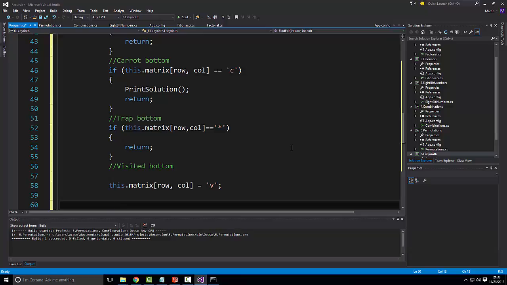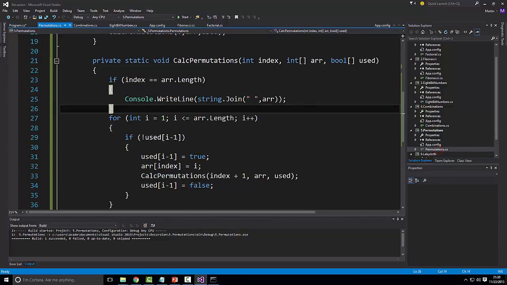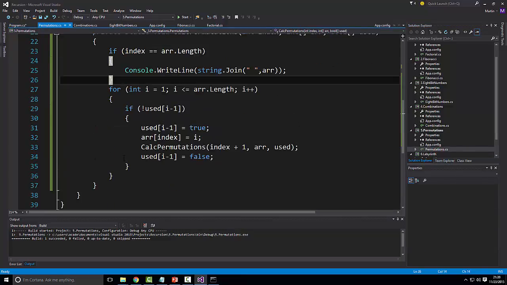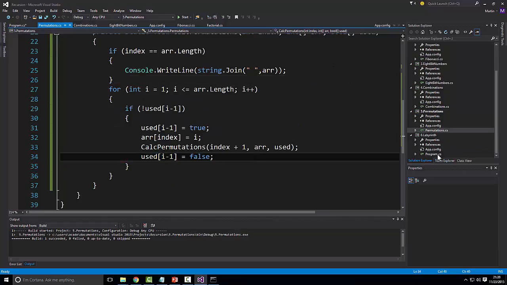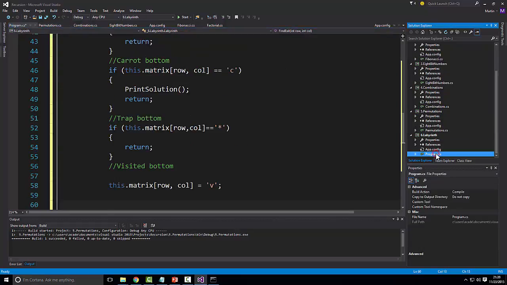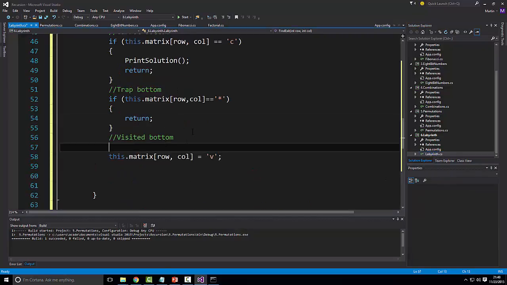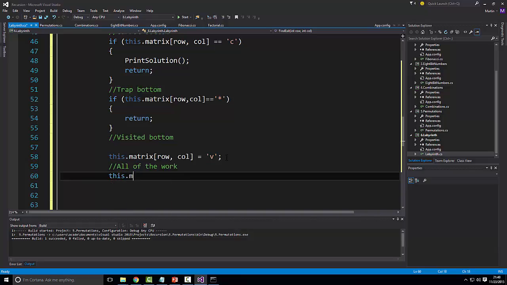It's very similar to what we did with the previous problem here. So after we've called all of the methods, actually let me change that. I did not change that earlier. Okay, so after we've done all of the work here, we would like to also reset it to its original thing.